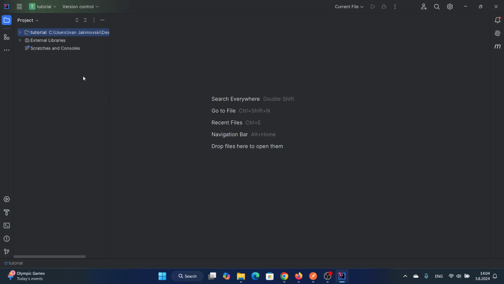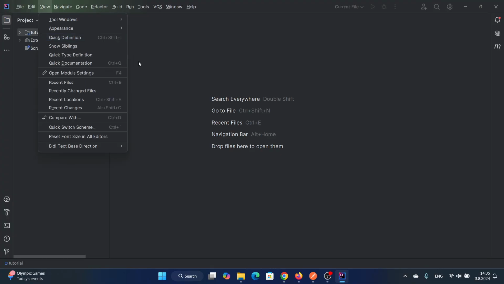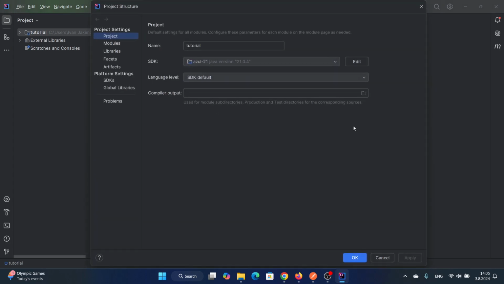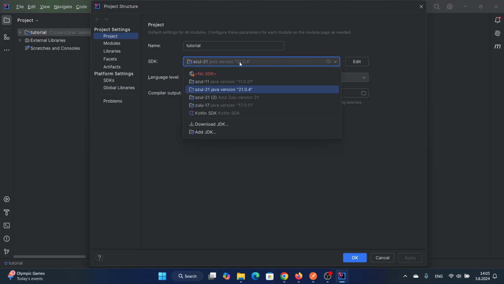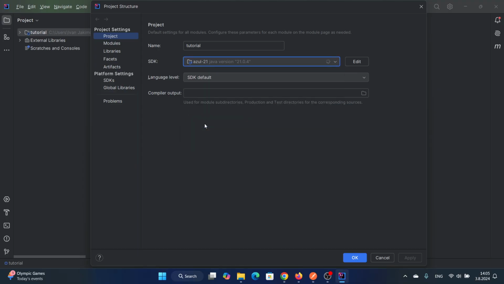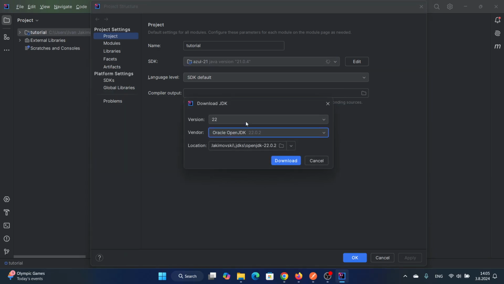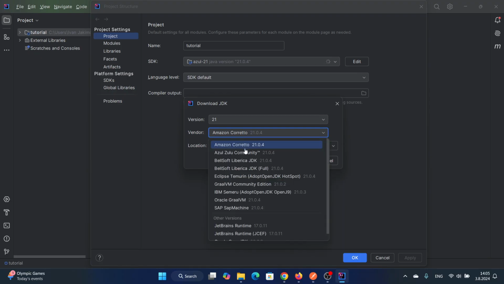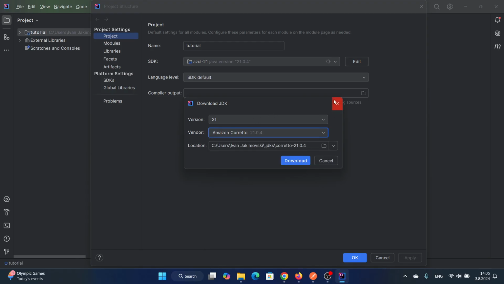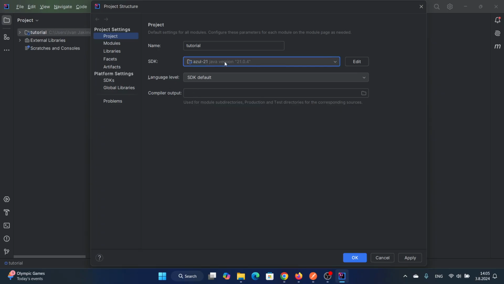So all you have to do is go up here in this menu, and you want to click on Project Structure. Now, when you get to this menu, if you don't have any JDK on your machine, you're probably not going to have anything here under SDK. But all you need to do is click Download JDK, and it's going to bring up this menu where you can choose the version. In this case, we're using Java 21, and you can choose one of the distributions or vendors for the JDK. After you've chosen one, you just click download and it's going to get downloaded, and then you can select it here to use that JDK for the project.